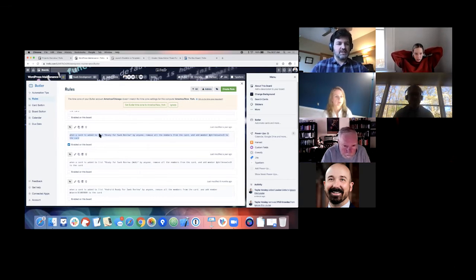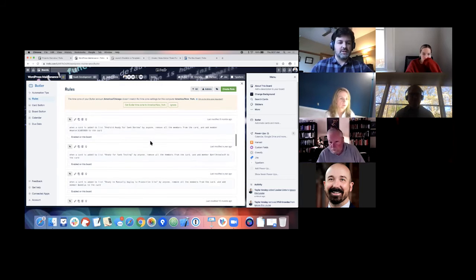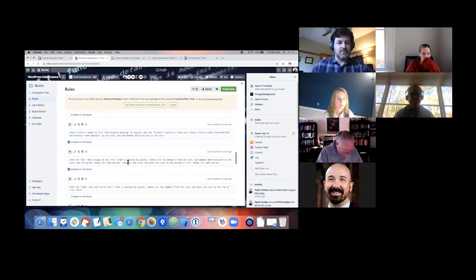When a card is added to the list ready for SWEB review by anyone, remove anybody who's currently assigned to that card and add my project manager, Phil, to that card for testing, right? So that's one example. Scrolling down a little bit more, here's another one you just saw in action, right? When the developer make change on dev site item is checked, so when somebody checks that off the checklist, take everybody off the card, add Phil to it, apply that ready for SWEB review label, and move it over to ready for SWEB review.